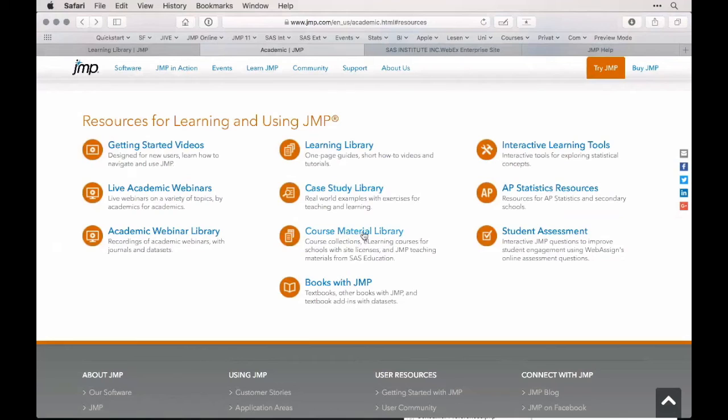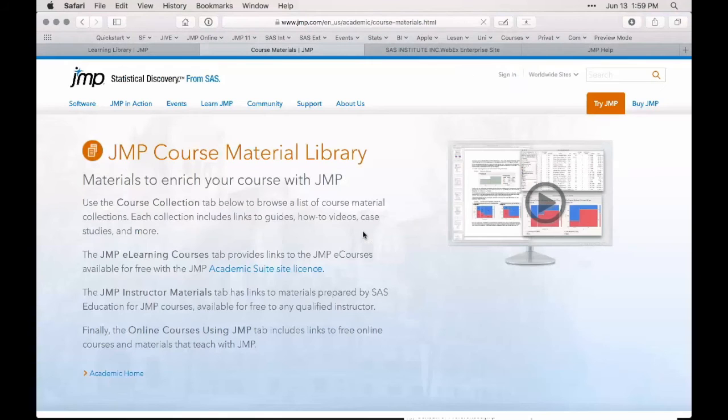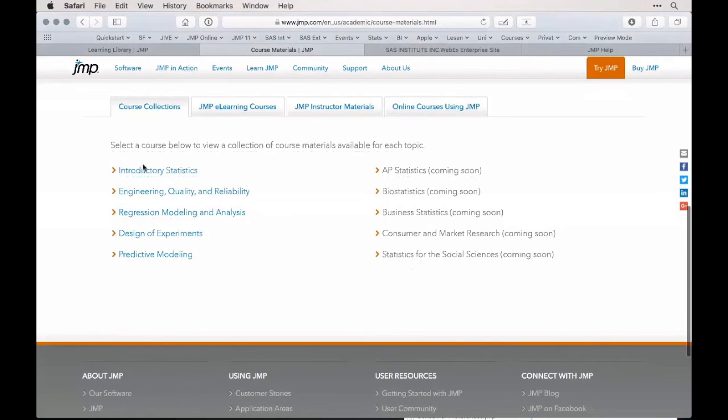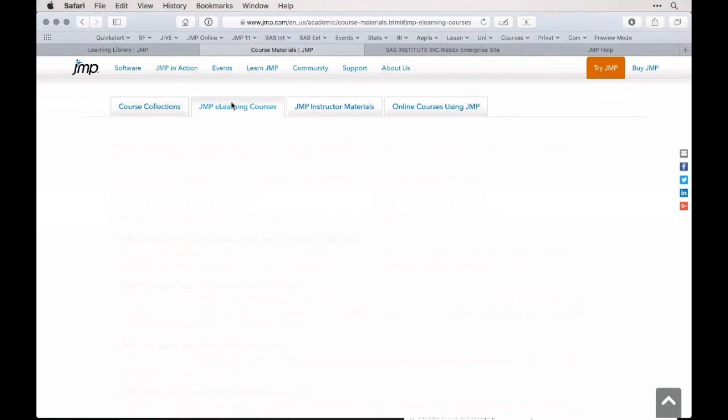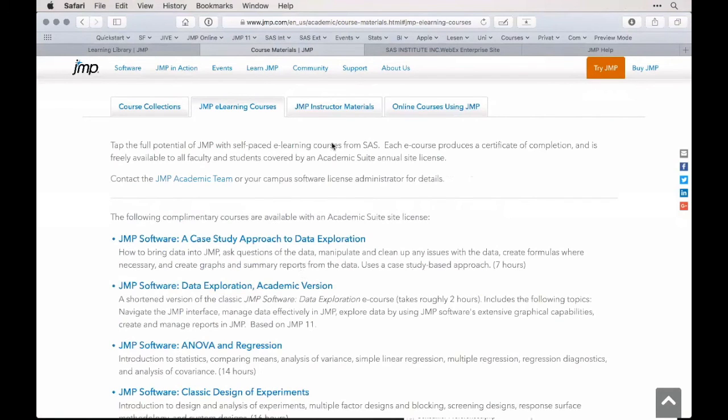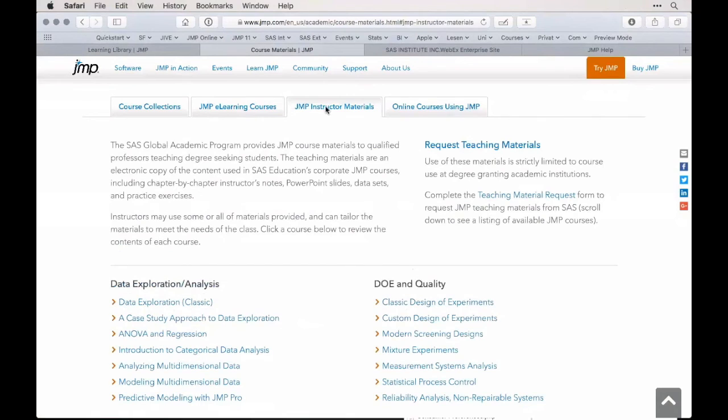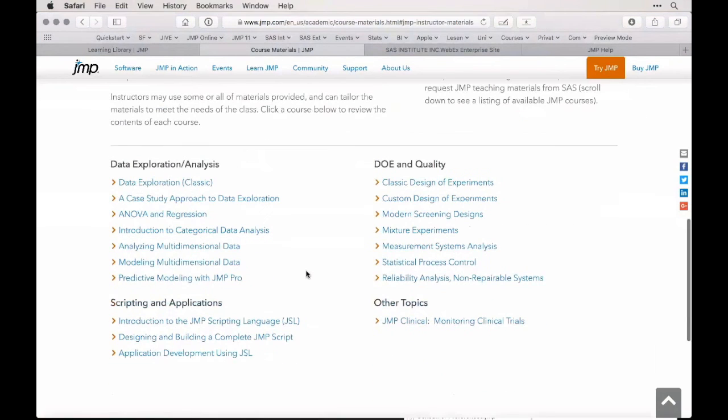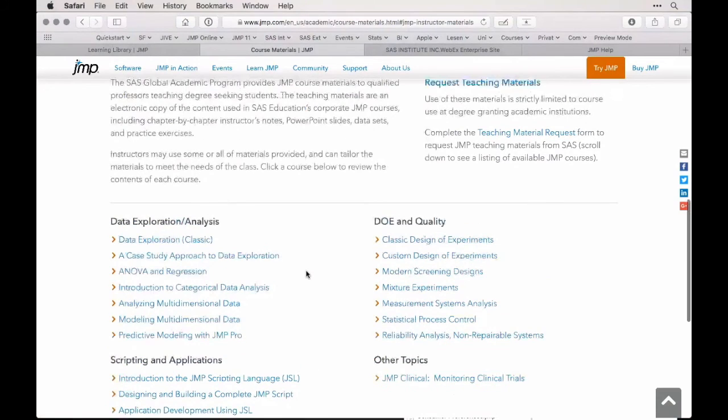Course material library, a lot of information in here, so just check it out. We collect different types of resources for different types of courses on the left, and business statistics, that's another course type coming soon. But also have a look at the e-learning courses, which are included in a site license, and courseware from SAS Education. So here you get training material. You can also use all the slides and data sets and very nice demos in your new course.